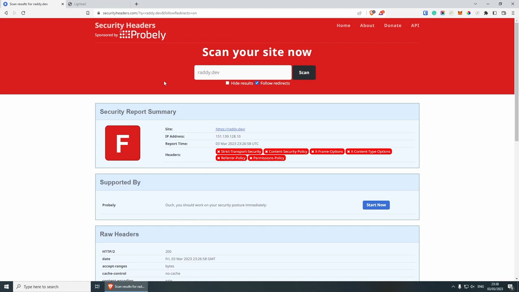Now, before we begin, you could go to securityheaders.com and check your security report summary. As you can see, you have to put your URL in here and scan your website, and this will give you your summary.